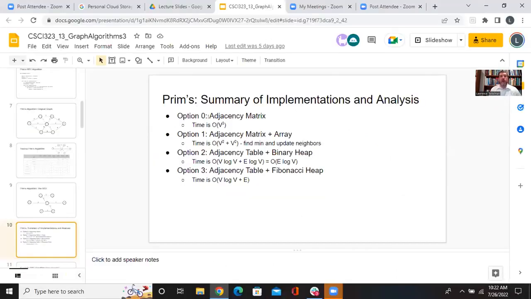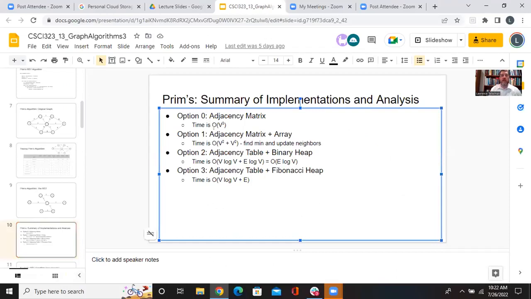Okay, if you want, I could write it like this. So I could say it's V times O of V squared equals O of V cubed. Okay, and this time it's V times O of V plus V equals O of V squared, which is equal to O of V squared.